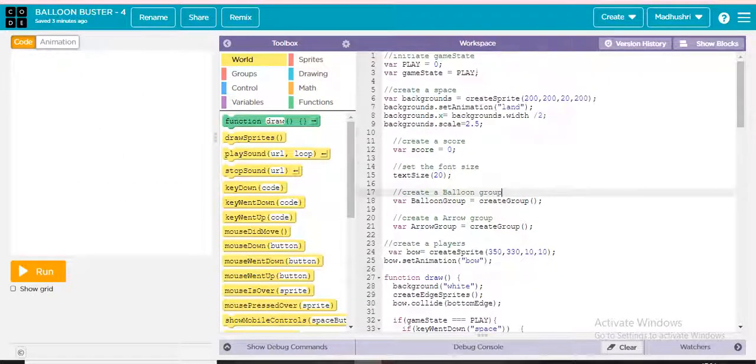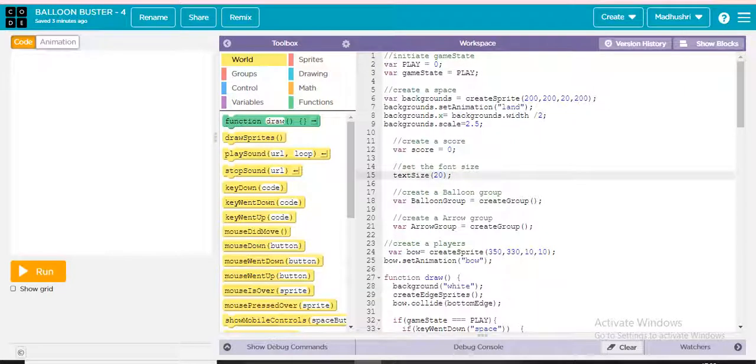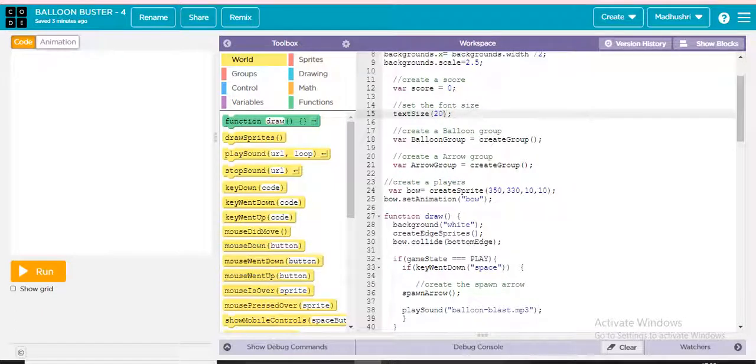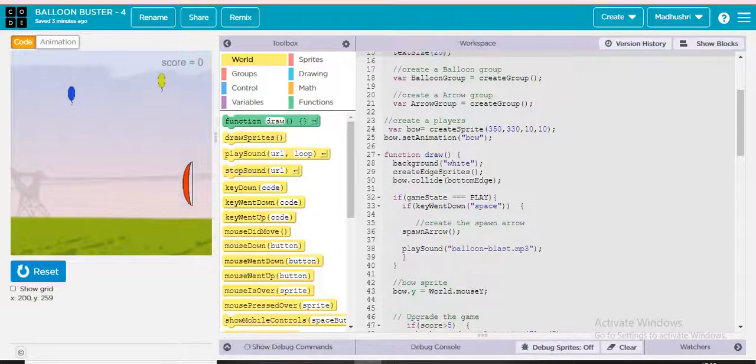I will tell you once again, you will all be asking what is a variable. Variable means we are calling these sprites or objects or groups. So variable play, variable game state, variable background, variable score, variable balloon group, variable arrow group, variable bow: we have to call them all. Next, text size 20. Text size means the score size should be 20, or whatever size you need; you can write bigger or smaller. I gave 20 to keep it medium.